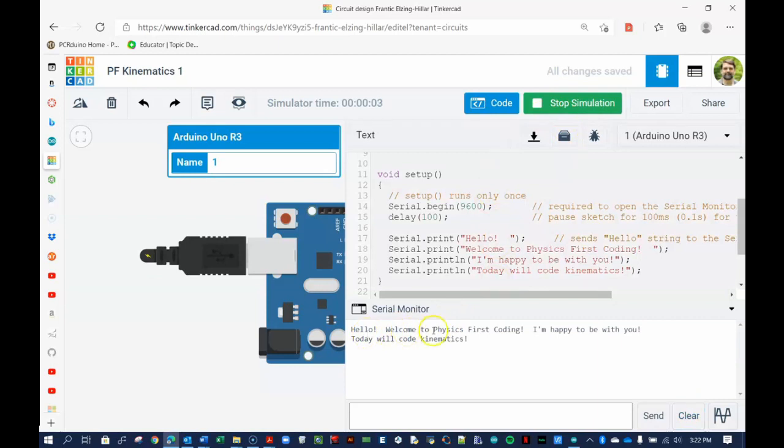So prints hello, it prints welcome, it prints I'm happy, and then look at this. Today we will code some kinematics. Misspelled that, or didn't put the we in there. But notice that that's on another line. That's because when it read this line here, not only did it print the string to the screen, it also gave what's called a line feed, or a return key, or an enter key was pretend pressed. And so here, when you print, it prints the thing and then gives a line feed to send it to the next line. Okay? And so that's what happened here as well. So it printed today, we will code kinematics, and then it sends it down to the next line.